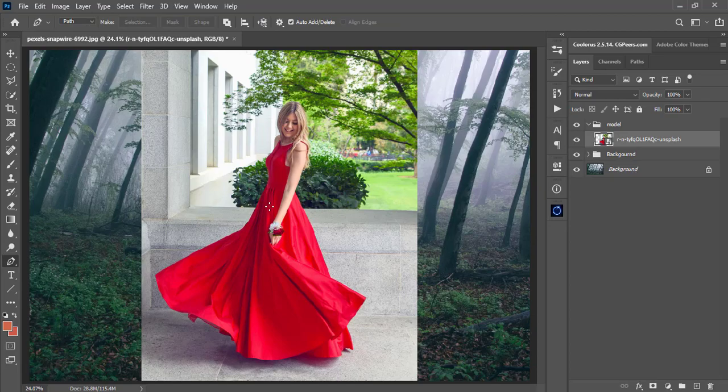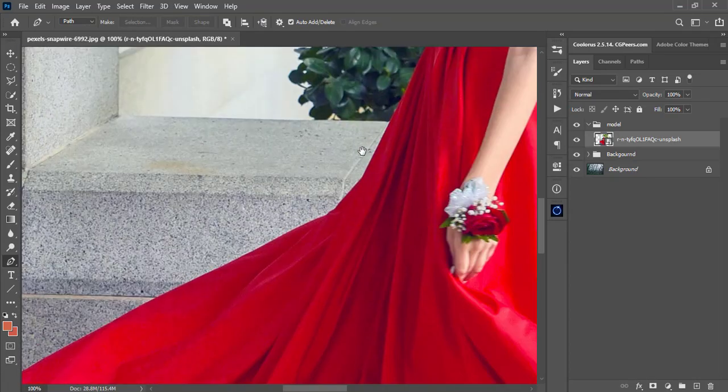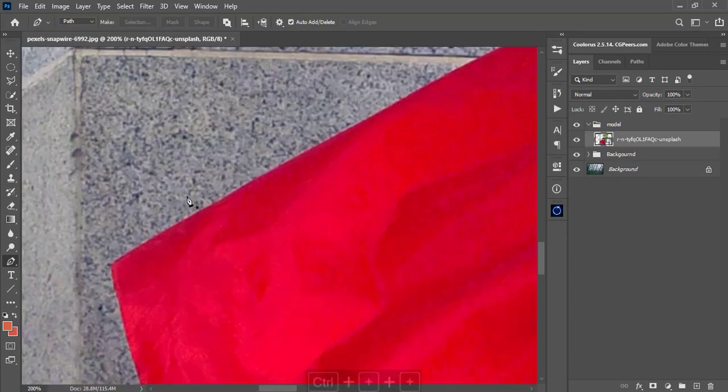Okay, now select the pen tool by pressing P on the keyboard, and now take your time and then make the selection of the model. So now I'm going to speed up a little bit.